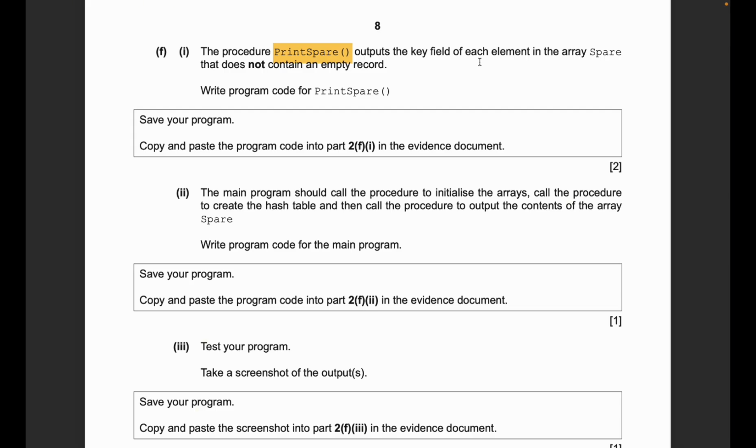So we know that elements in the spare array were filled in the next free space. So we're going to keep printing all of the key fields until we come across an empty one. When we come across an empty one, which is basically going to be -1, then we're going to stop our loop and we're going to stop printing. So we do not have to print empty records. We just have to print the ones that are filled in the spare array only.